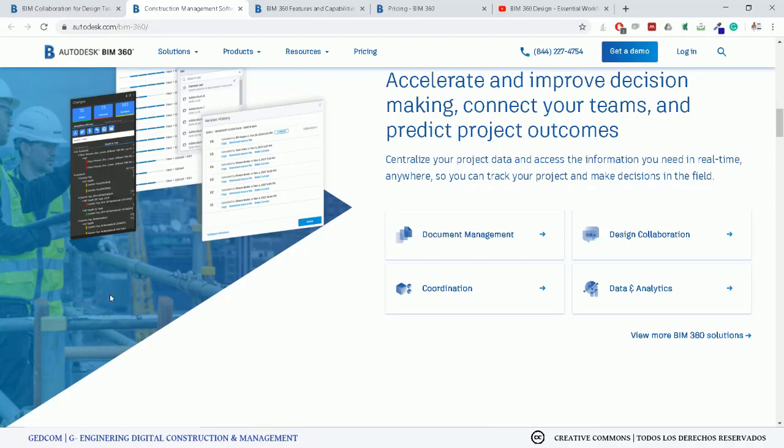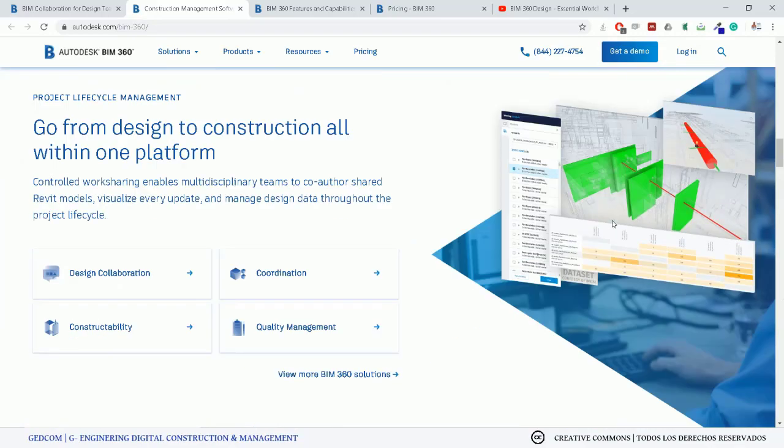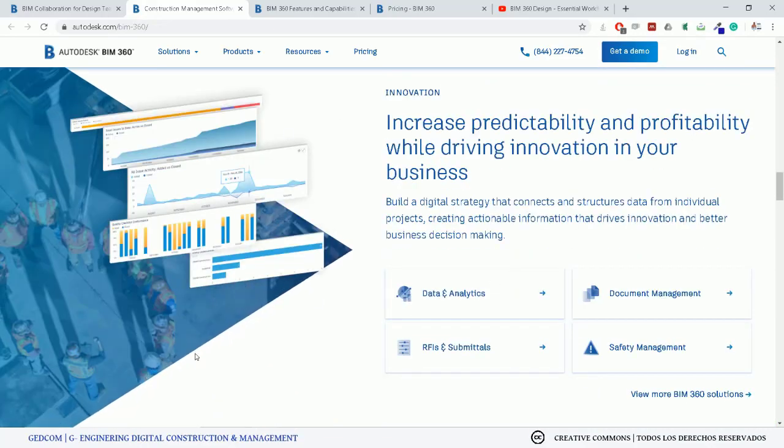For example, you have the green, showing the new elements that were created in this particular project, the red and the yellow information. You can see the clash detection in the cloud, and you can obtain metrics, data and analytics.